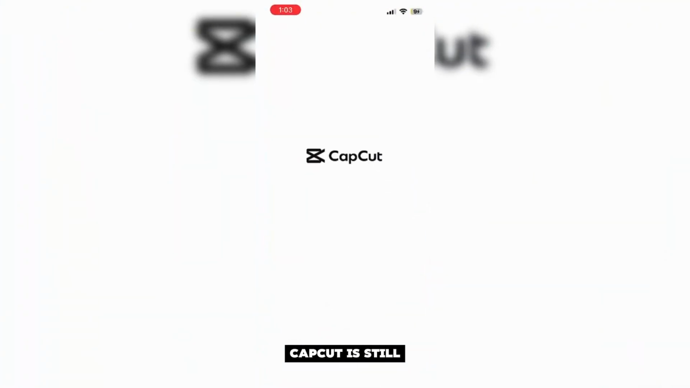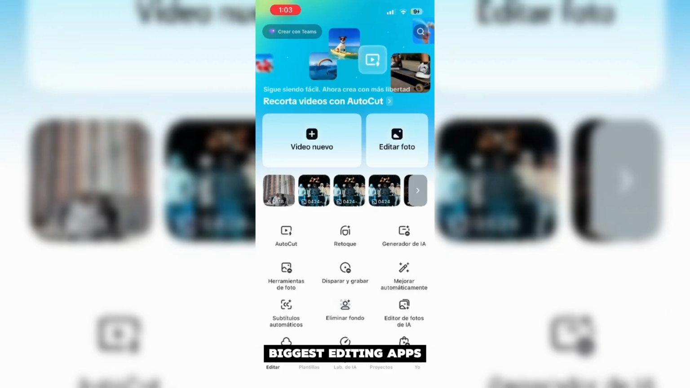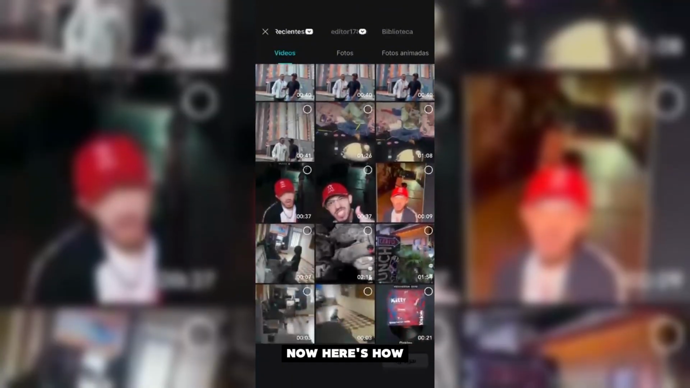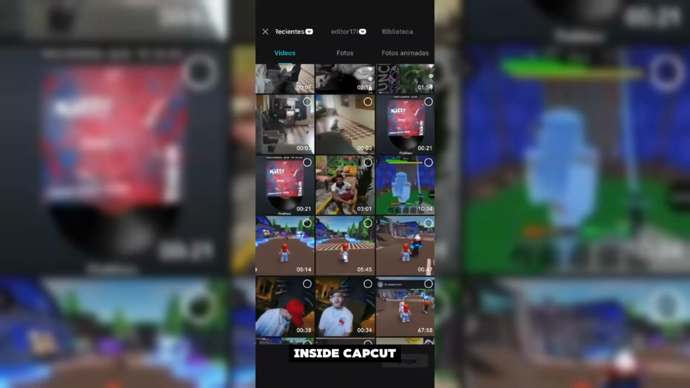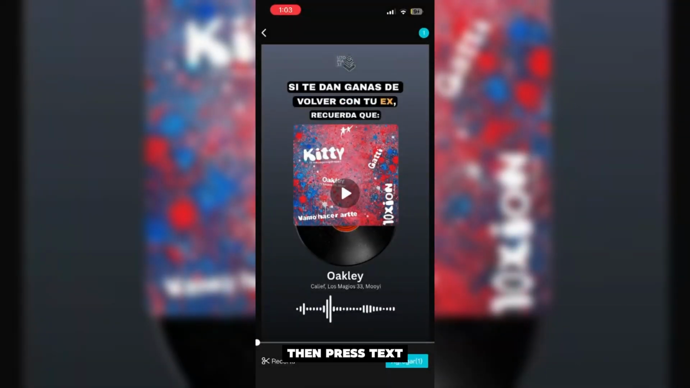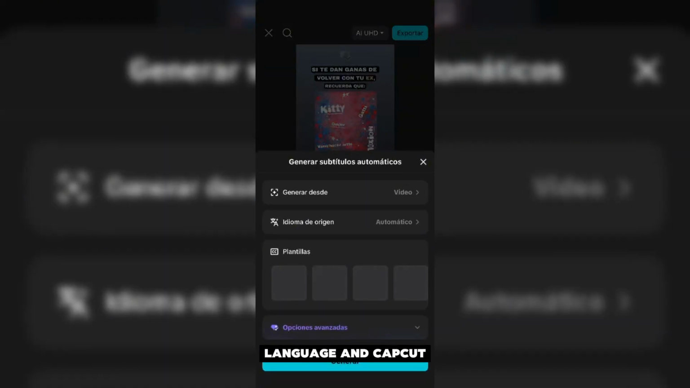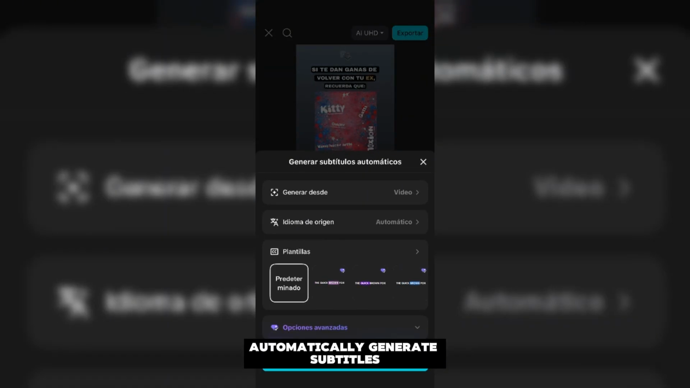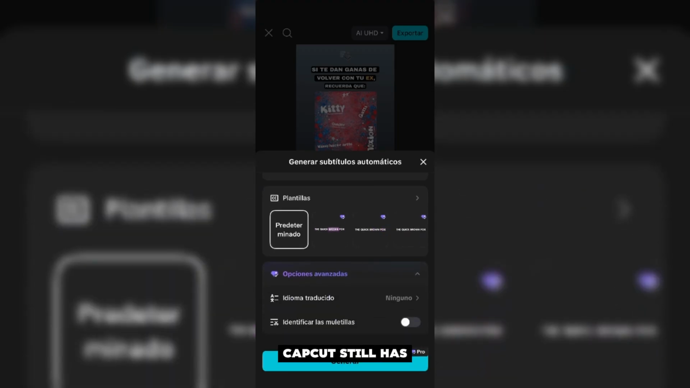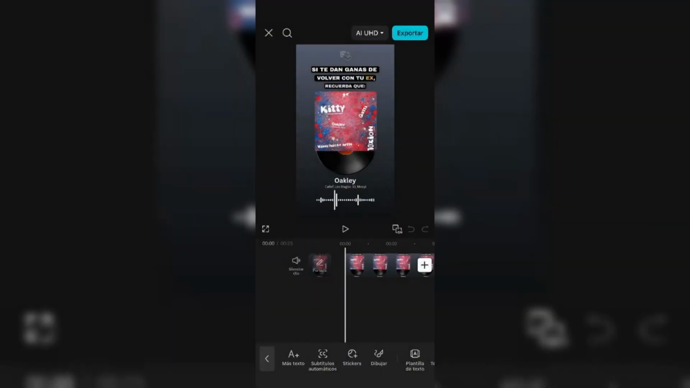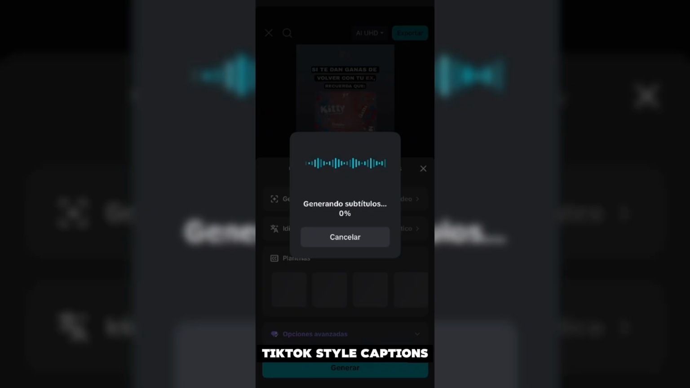Now, let's talk about the second option, CapCut. Because yes, CapCut is still one of the biggest editing apps in the world. And honestly, many creators still use it daily. Now, here's how auto captions work inside CapCut. First, upload your video, then press text and select auto captions. Now choose your language, and CapCut automatically generates subtitles synced to your voice. And honestly, CapCut still has some of the best subtitle customization tools overall, especially for viral TikTok-style captions.